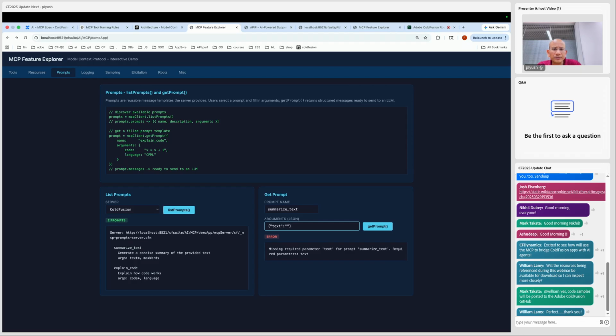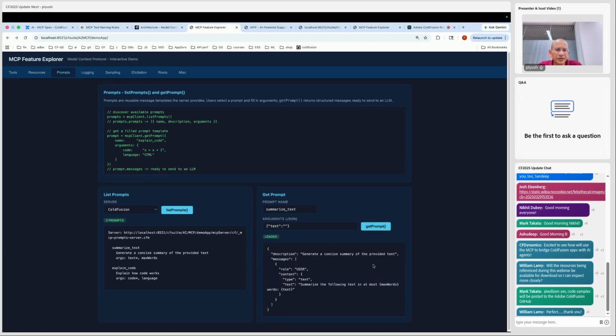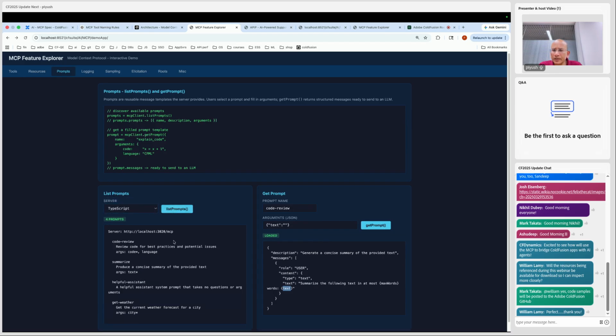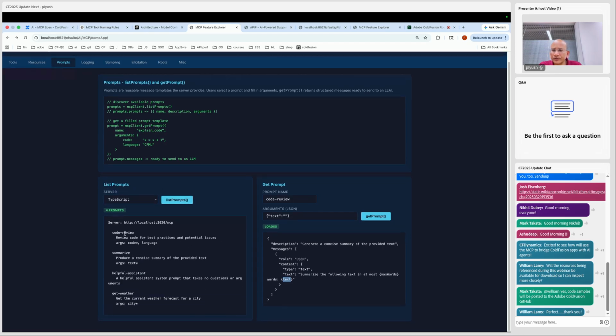So let's say we've got something here that works. The second one is not mandatory, which, I mean, it should be, but basically I'm passing the text part of it, which is the first one, I believe. Summarize the following text in the max word count, right? Likewise, we've got some other prompts in a TypeScript based server.